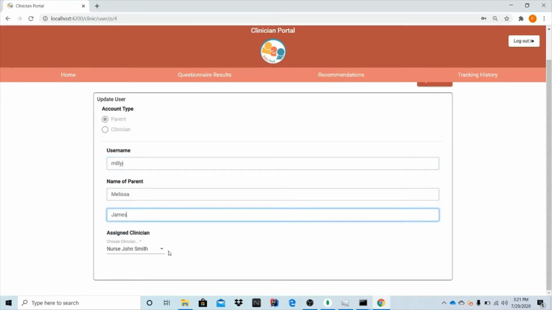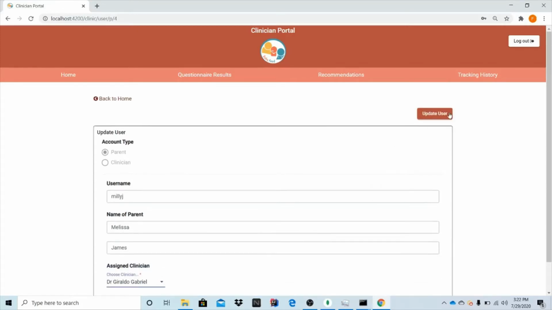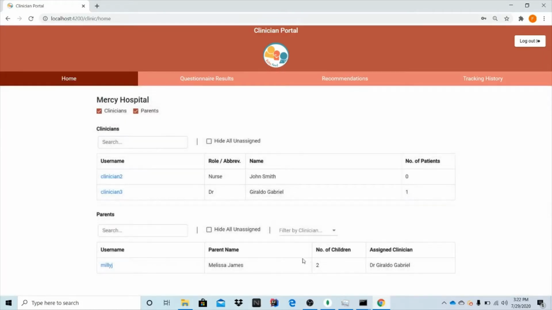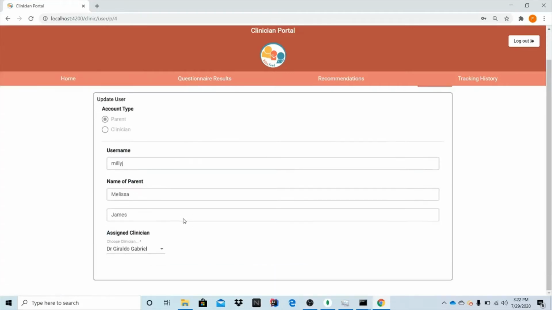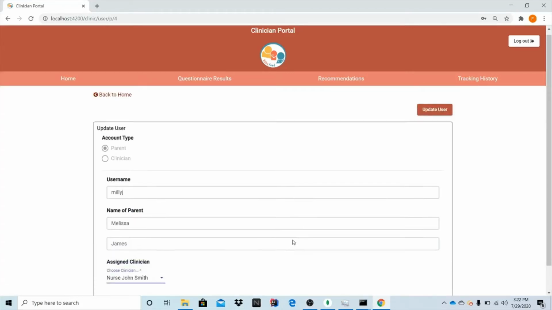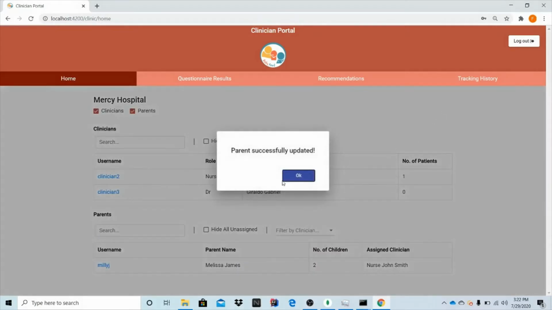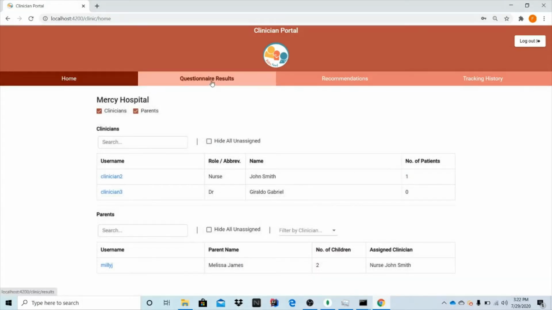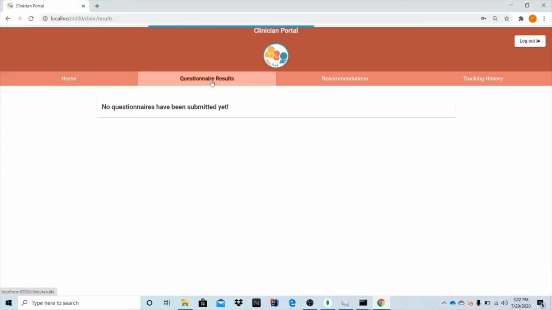If we want to change the clinician, we go to this drop-down list. Notice that it displays a list of all the clinicians for the hospital. Let's click update, and it changed to Dr. Giraldo Gabriel. So let's go back and change it. Update user.